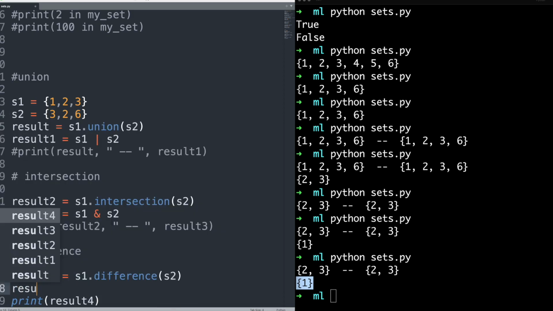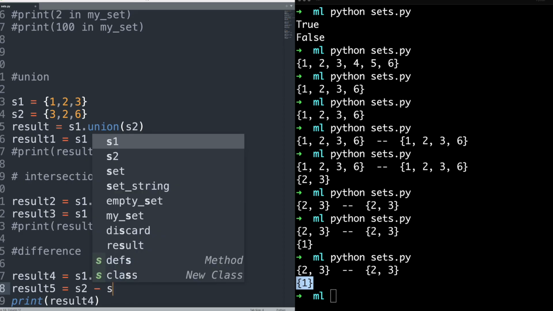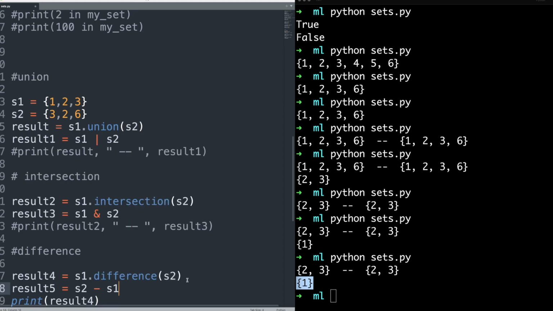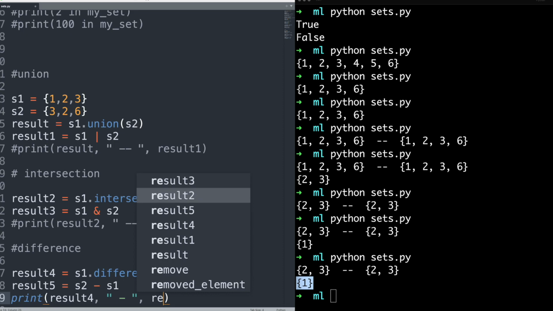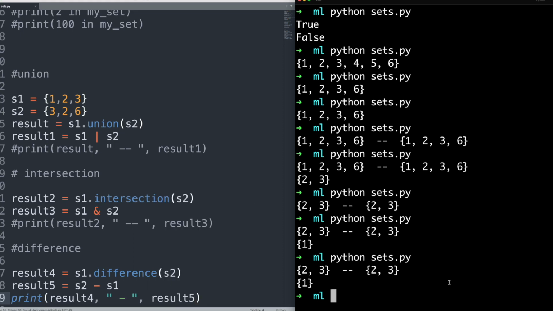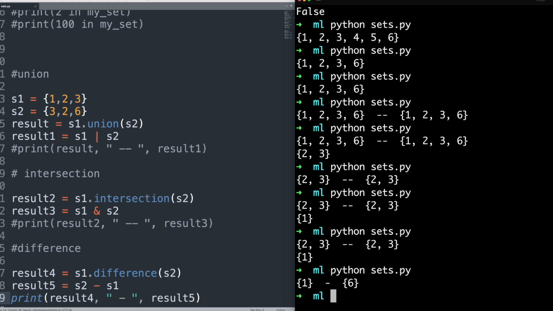So result 5 equal to S2, and by the way, you can use minus sign or hyphen to find the difference. And then result 5, okay, gives you two different values, 1 and 6. So that's how the difference works.